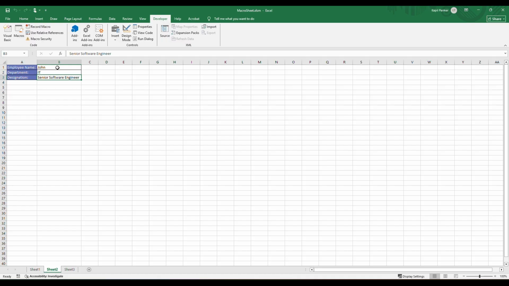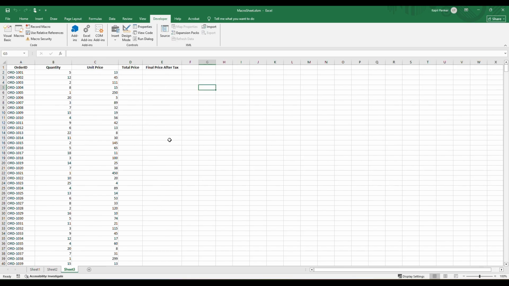However, let's say there are a lot of Excel operations to be done. For example, in this sheet, I am having order ID, quantity, and unit price. And we have to calculate total price and final price after tax. Total price will be quantity multiplied by unit price, and final price after tax, that would be the total price increased by its 18%. So I have created a macro which will perform this calculation, and also I have created a desktop flow which will also do the same calculation. We will execute both and we will see how much time both the flows are taking.